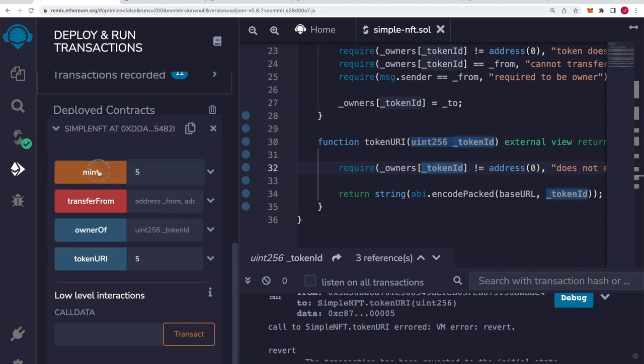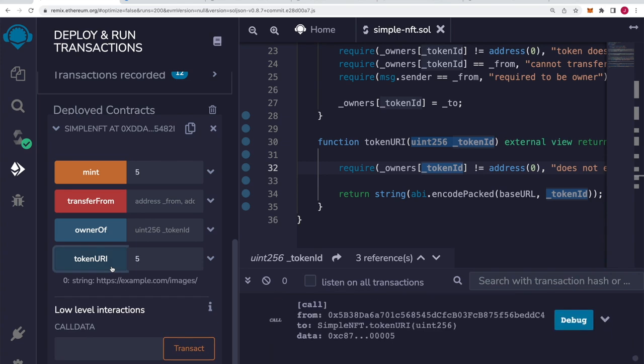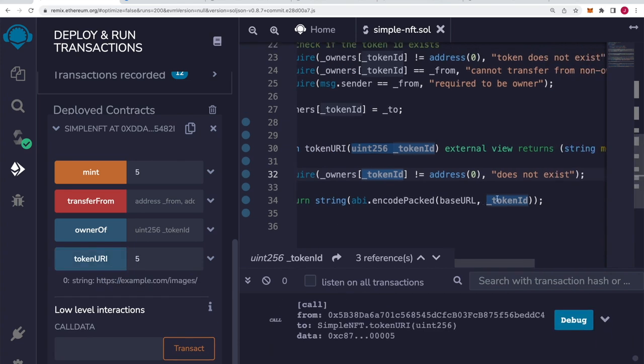Let's mint token 5 so that we don't have that problem. And then when we get TokenURI back, it's empty. It's only giving us the base URL. What happened? Well, this is not a string.